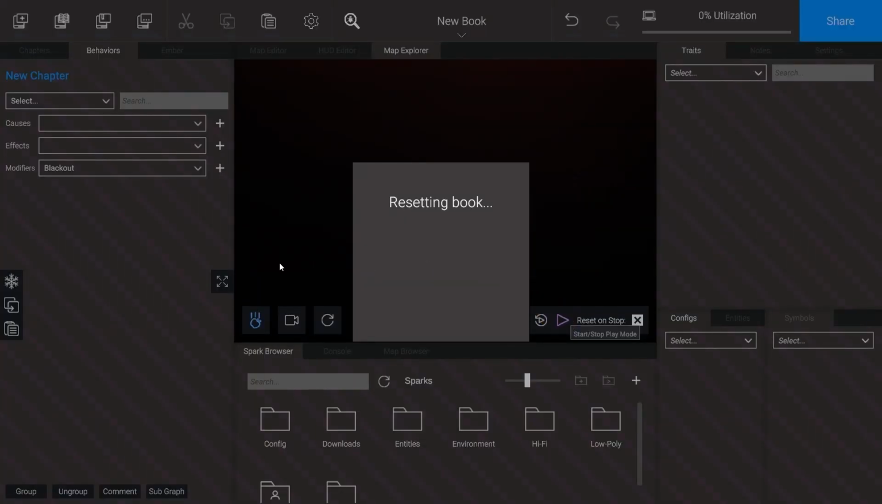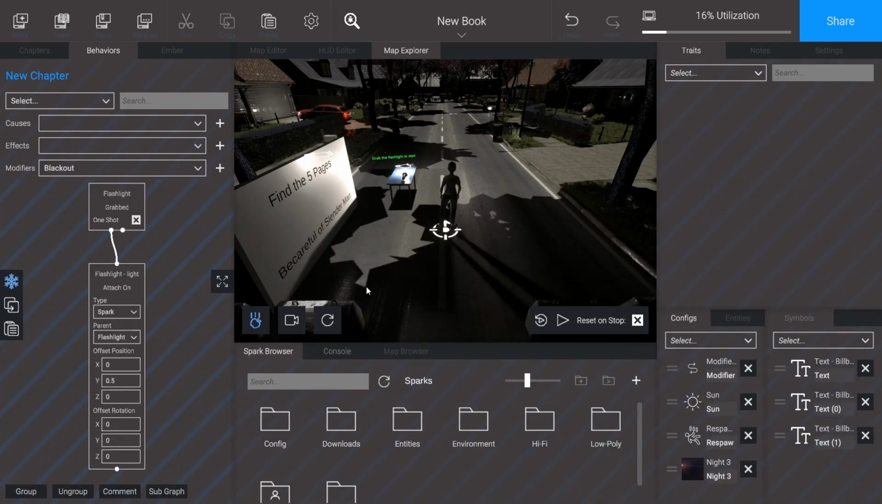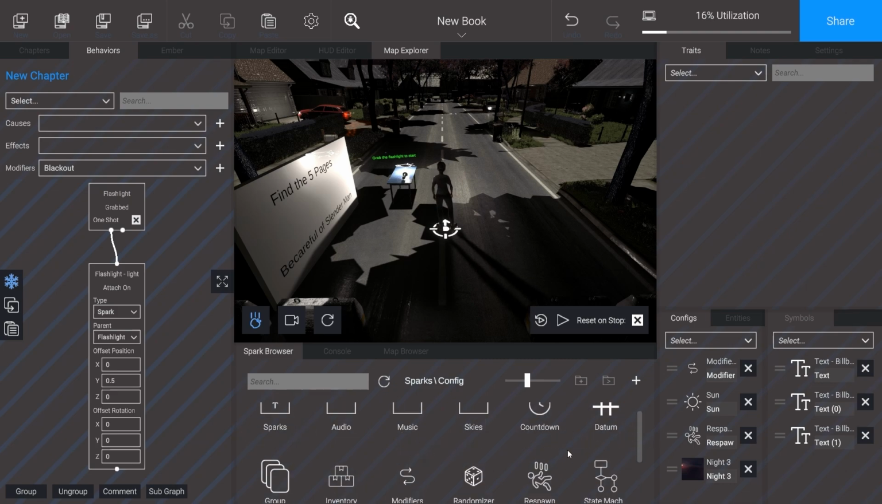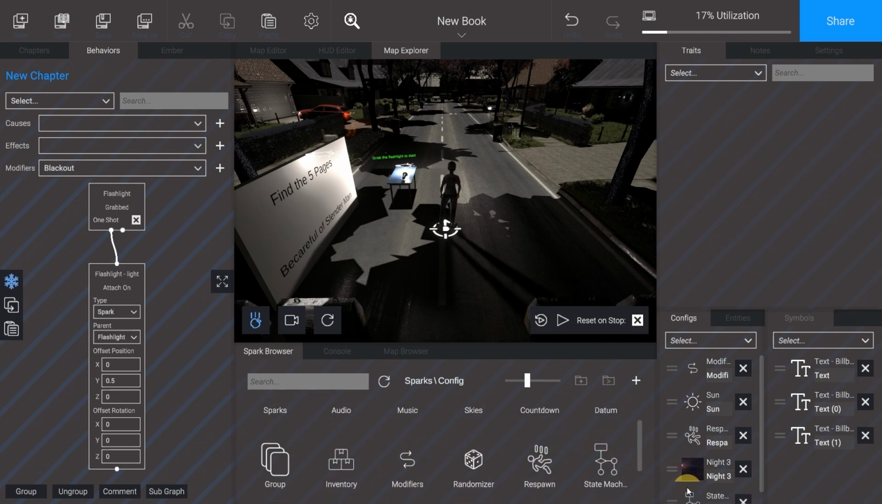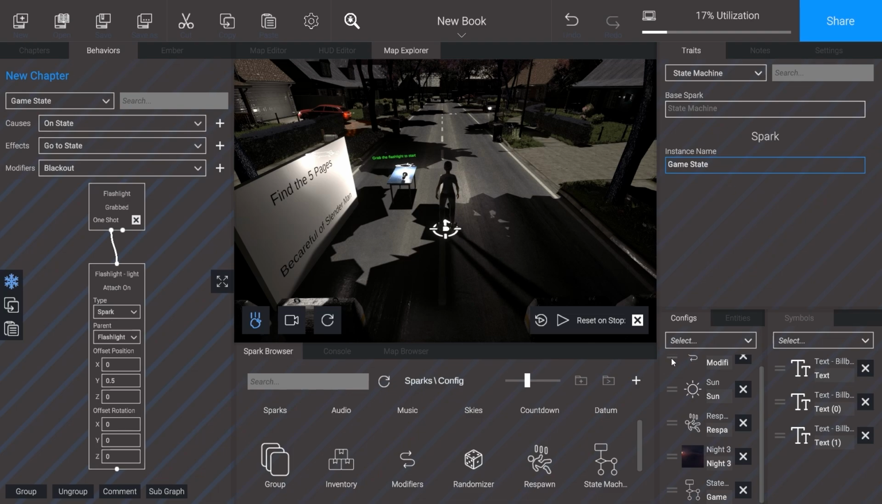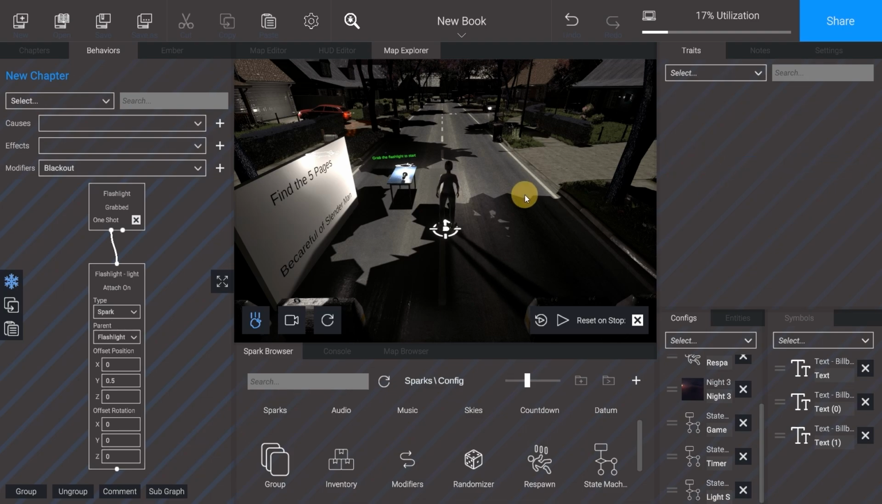Now, let's set up our state machines. A state machine spark helps track different states or conditions of objects in the game. To add a state machine, go to the Sparks folder, then open the Configs folder, and drag and drop the state machine into the Configs tab. Select the state machine and change the instance name to Game State. I'll go ahead and add 2 more state machines named Timer State and Light State. Perfect. We'll be using these state machines throughout the tutorial.